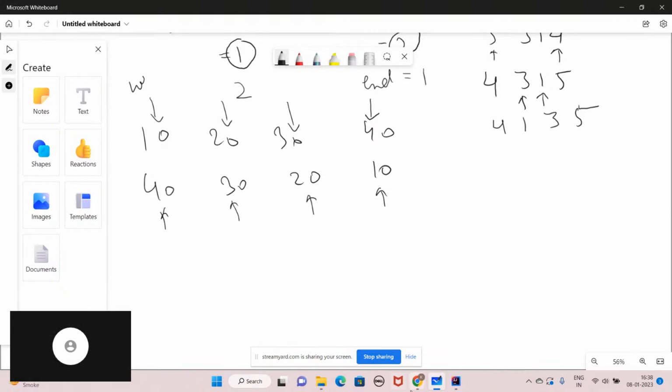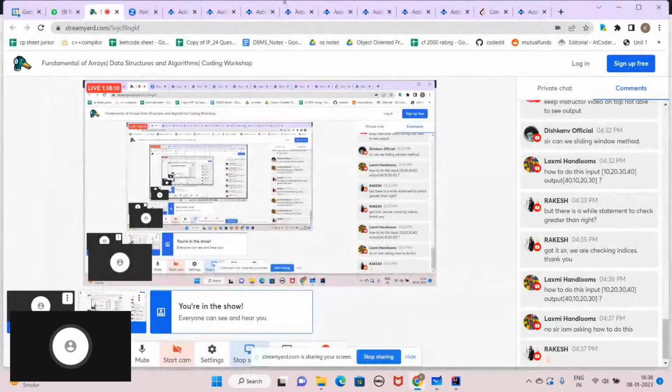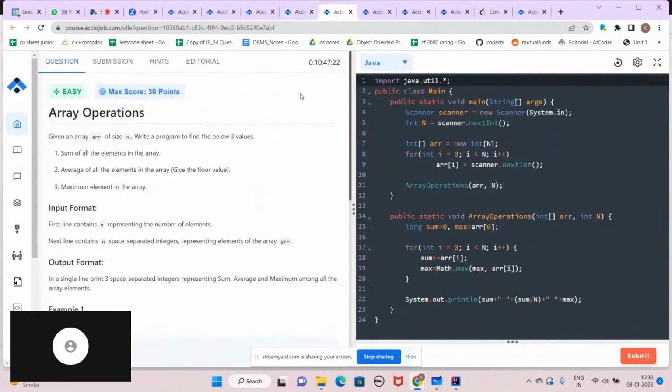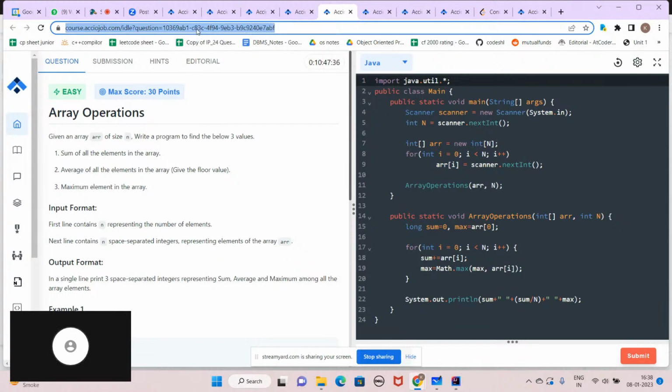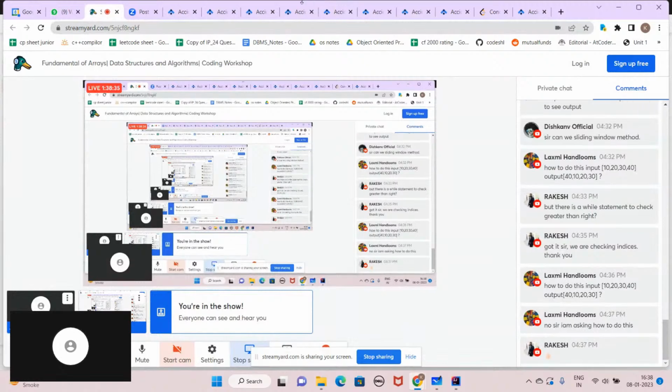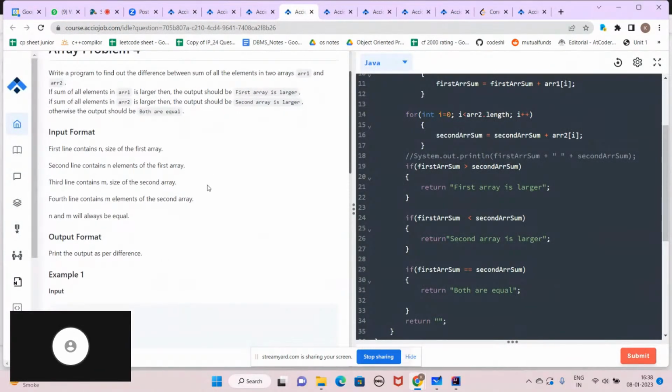Okay, so I can also send you the link for the problems where you can submit these problems. Whatever we have discussed, you can treat this as a homework problem. You're given an array of n elements, you have to find the sum of all elements in the array, the average of all elements, and the maximum element in the array. I can send the link in the chat, or maybe I'll share these links in the Discord.